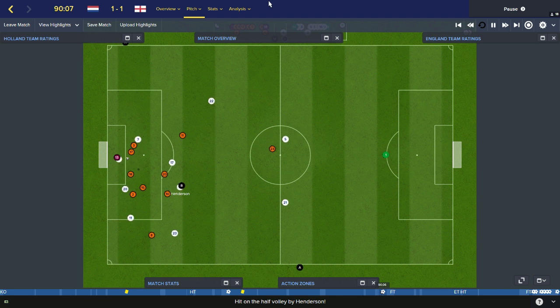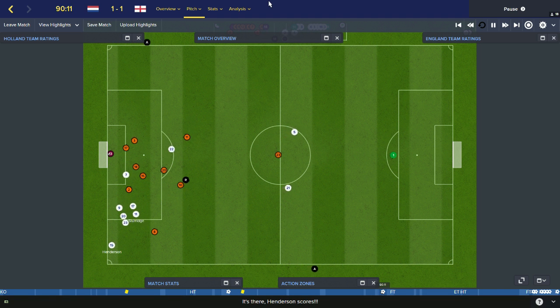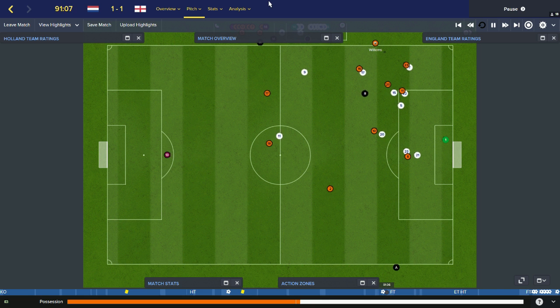Back to Henderson. Henderson. That's a rocket from Jordan Henderson. Absolute rocket. First ever goal from England. Absolutely fantastic goal. Absolutely crucial moment. 1-1. This game must surely be going to extra time now.